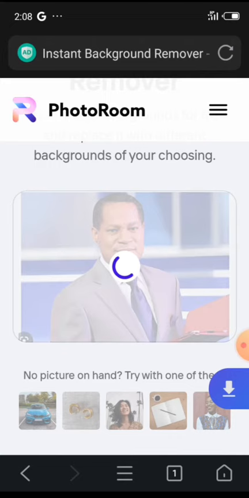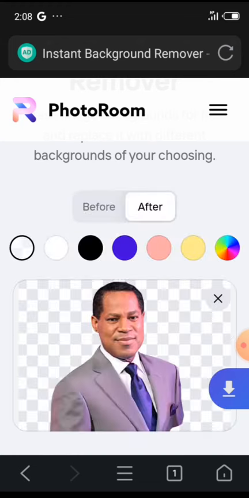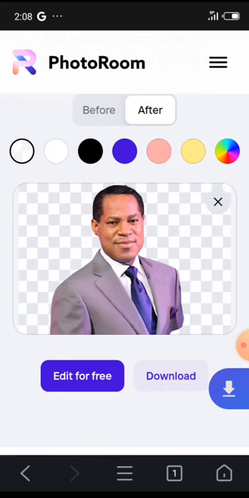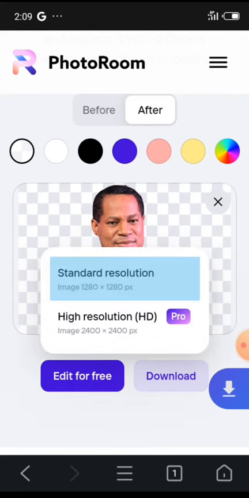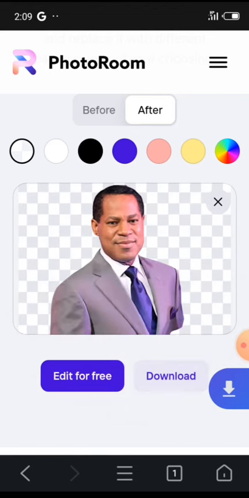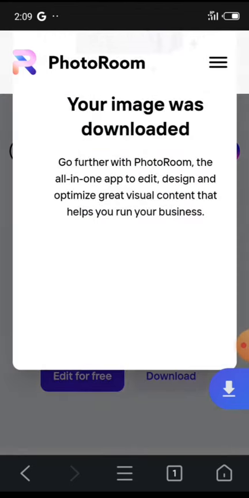Let me tell you something. If photo room is not working on your phone, don't use Chrome. If you use Chrome, you will not be able to download the background, and you won't be able to download anything on the photo room website. But when you use Chrome, it will work.